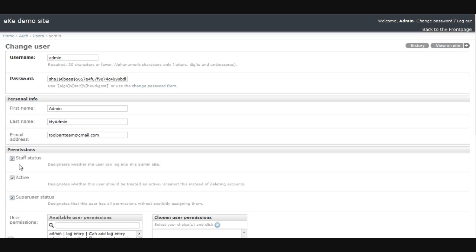Users given the staff status can log into the admin site. Active status means that the user is able to use the services of the system. Setting a user inactive looks the same as being deleted from the user's view. Super user status means that this user has total control over the software.